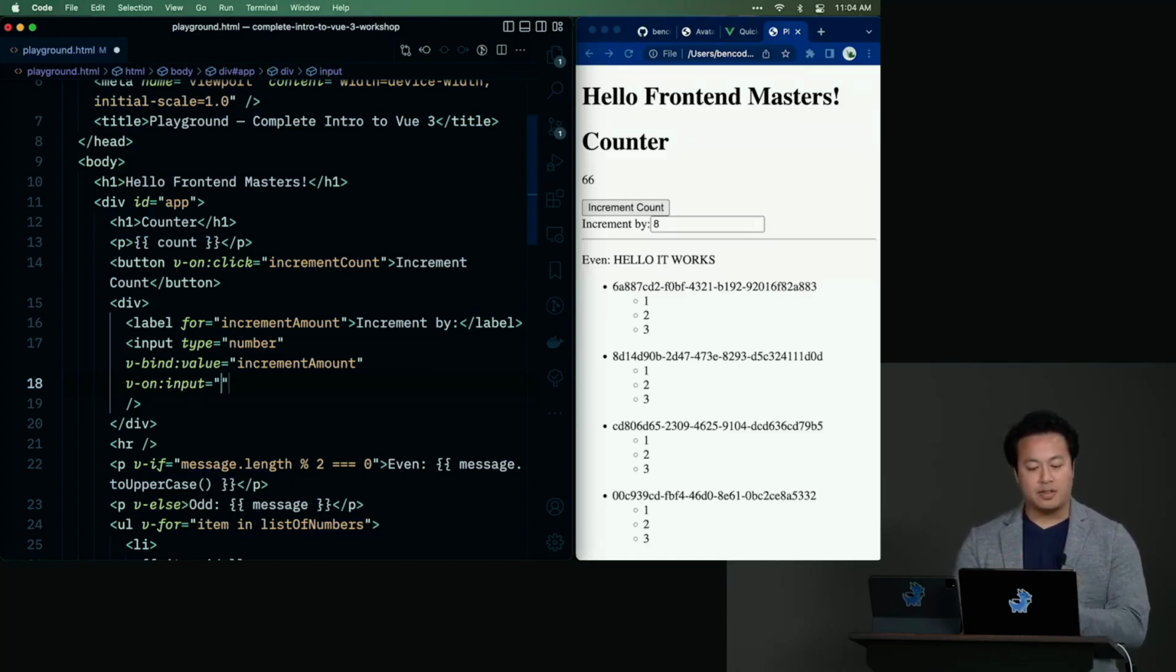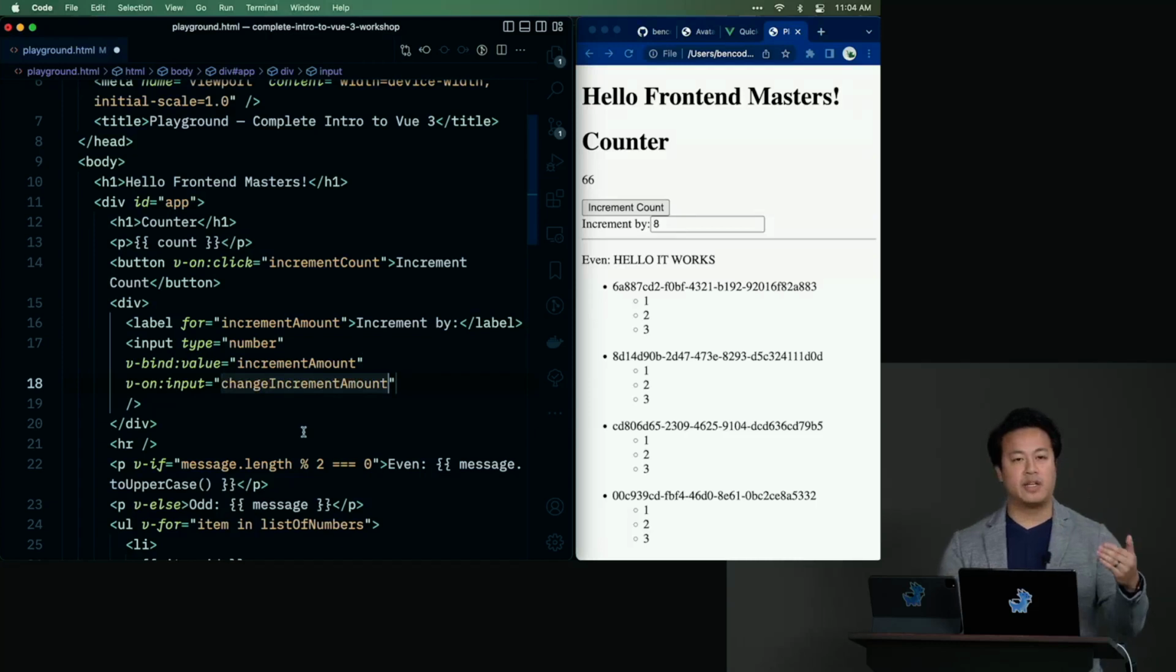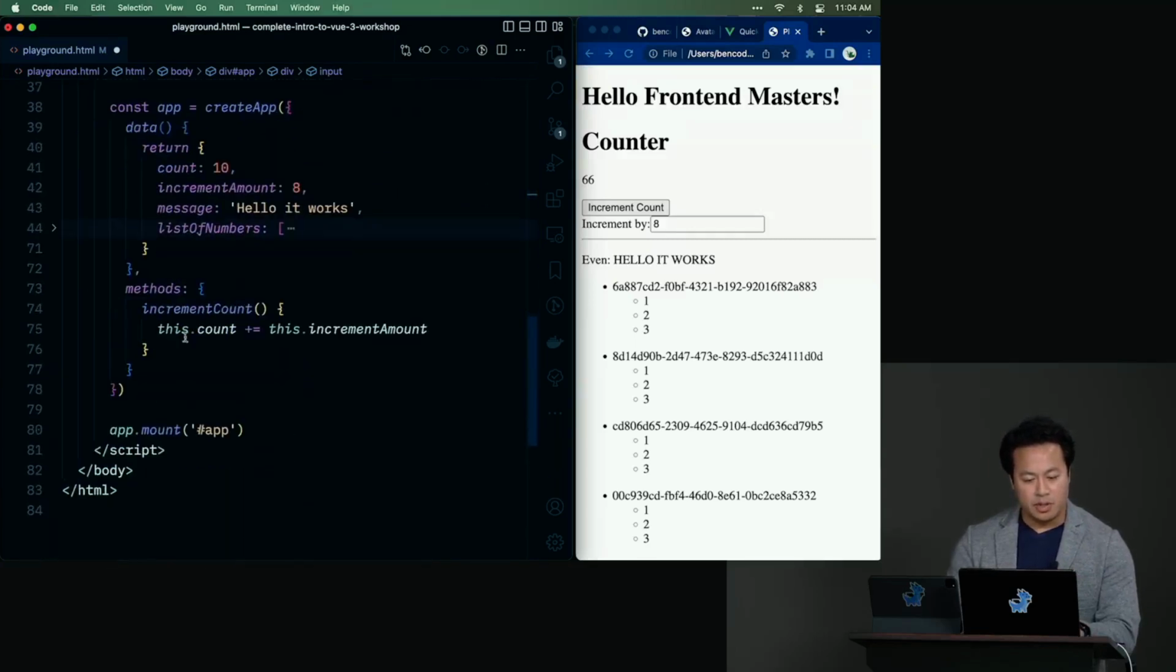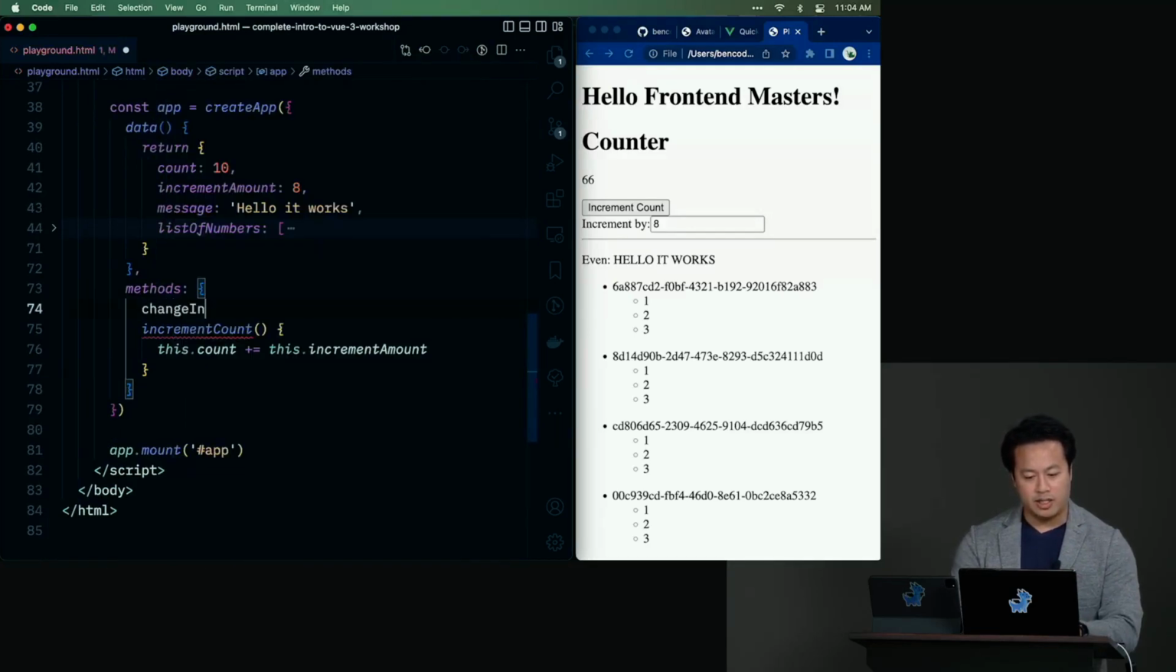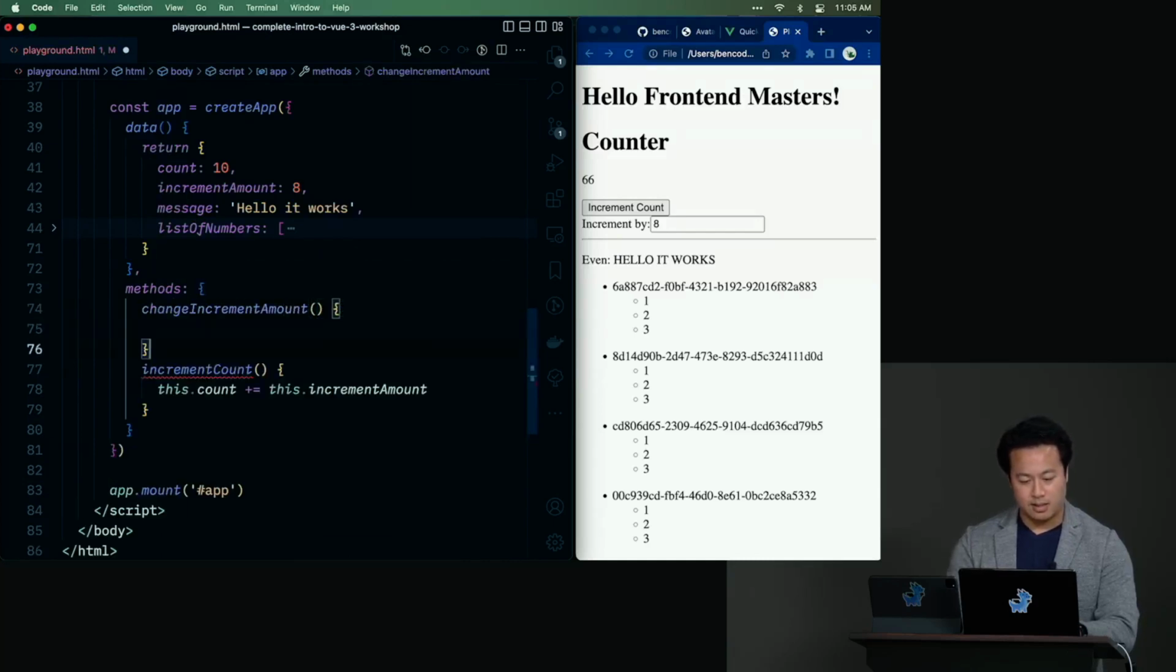And what we're not going to do, though, is inline the function that will change this, because I find that to be very clunky. So we're going to call it change increment amount. What we're doing here is saying, on the input event for this input element, when we get an input event, I want you to run this function, which we have not created yet, to be clear. So we'll come in here, go to a method, and say change increment amount, just like that.